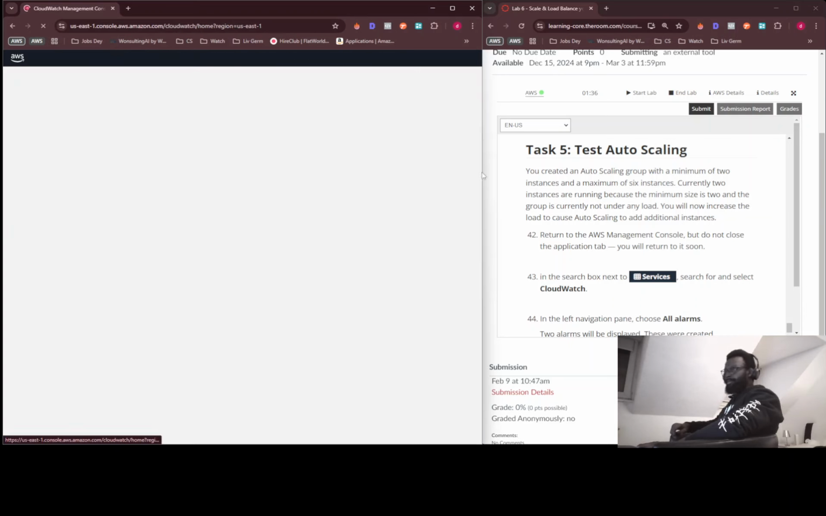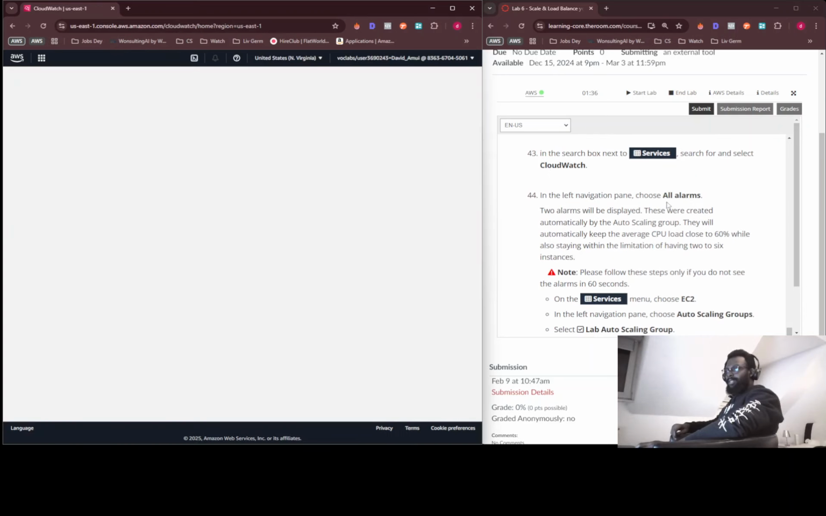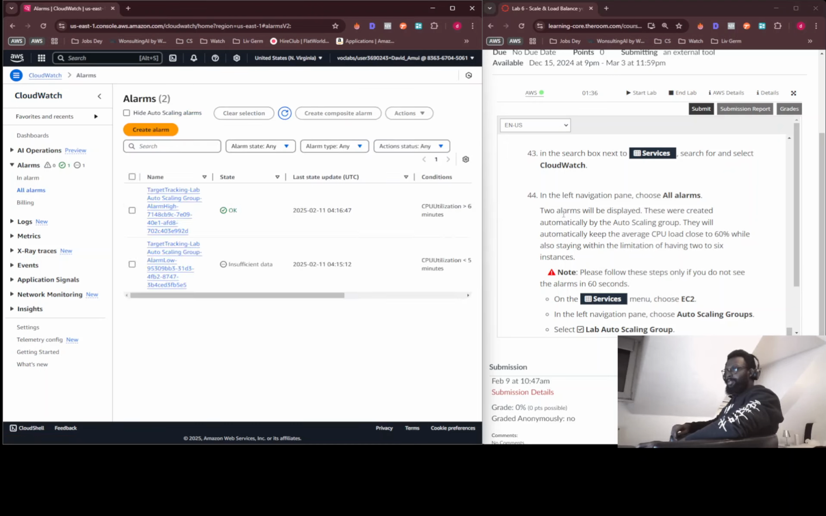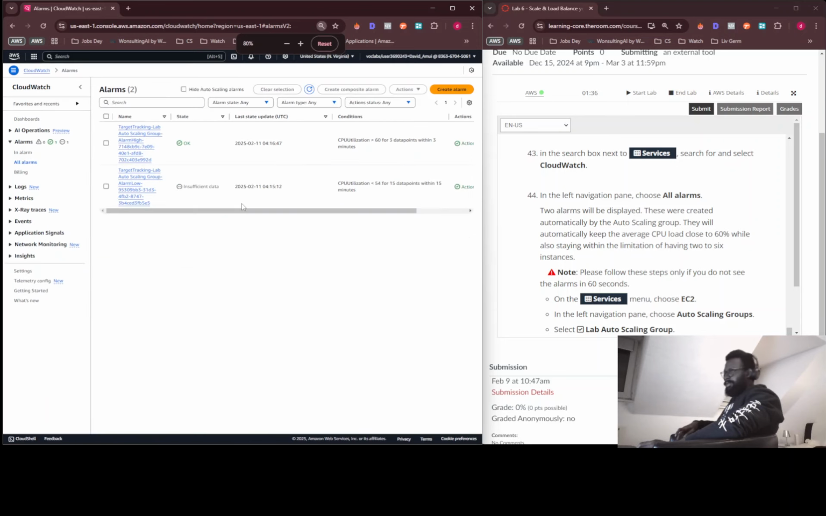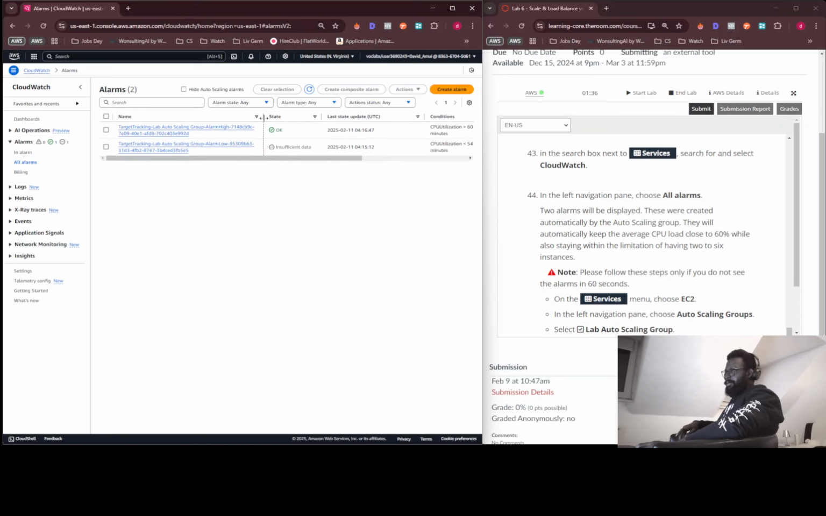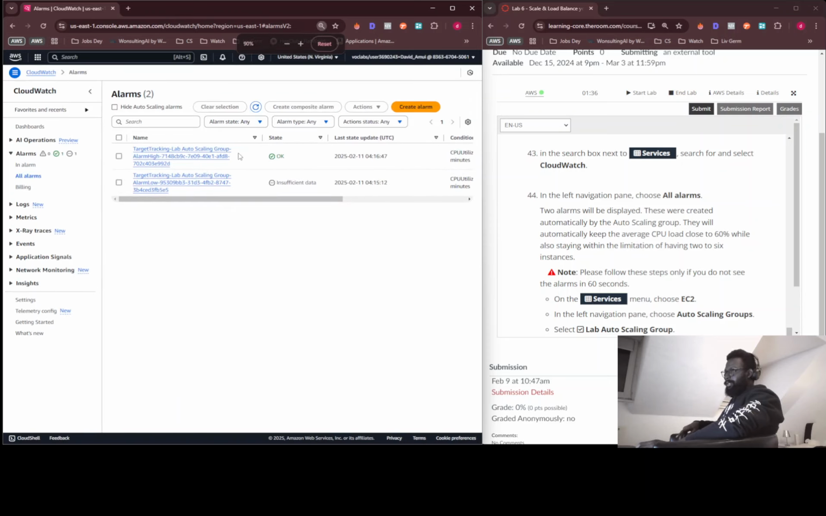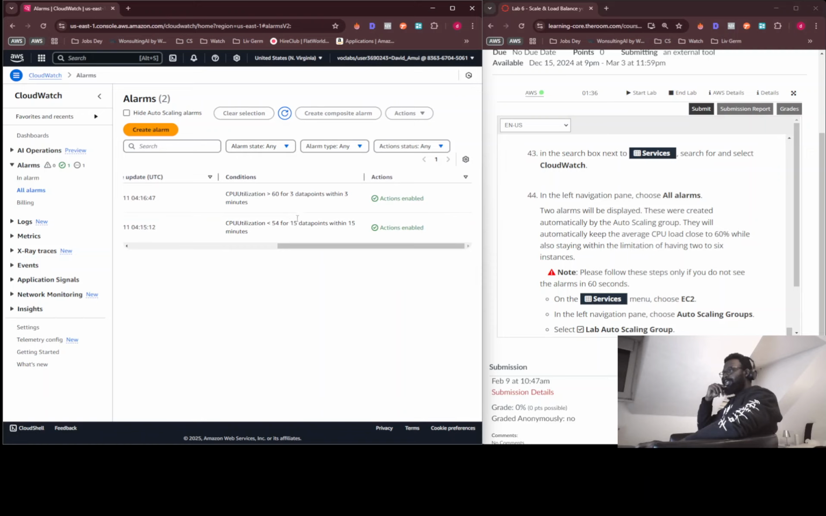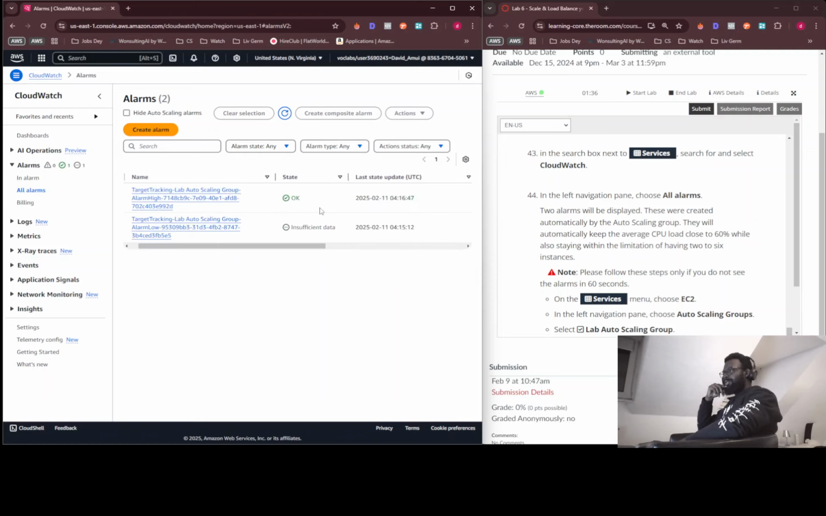There it is. In the navigation pane, we will choose all alarms. 2 alarms will be displayed. There they are. Let me zoom out. So, oh no, not zoom out, stretch it. Maybe this will be fine. Okay. So all alarms, there are 2 alarms. Let's refresh it one more time. One is insufficient data. You can see actions enabled.